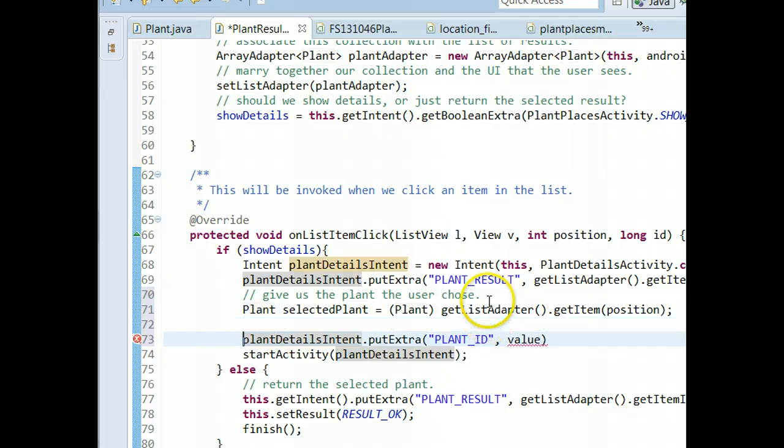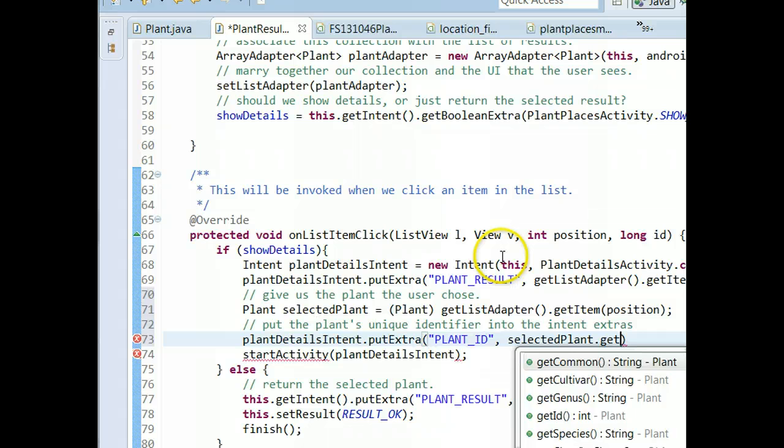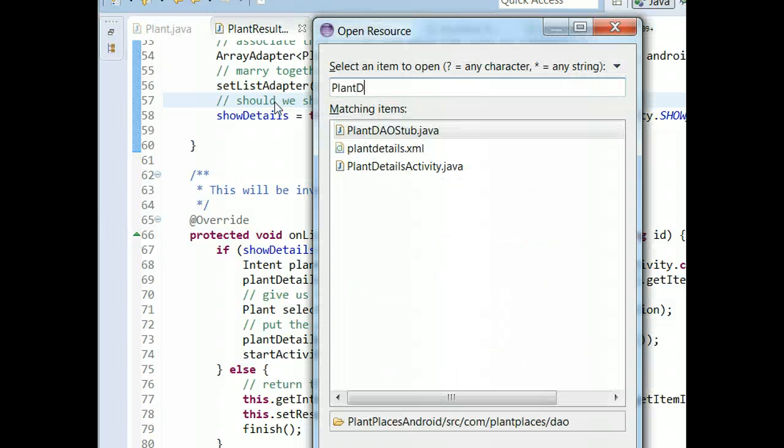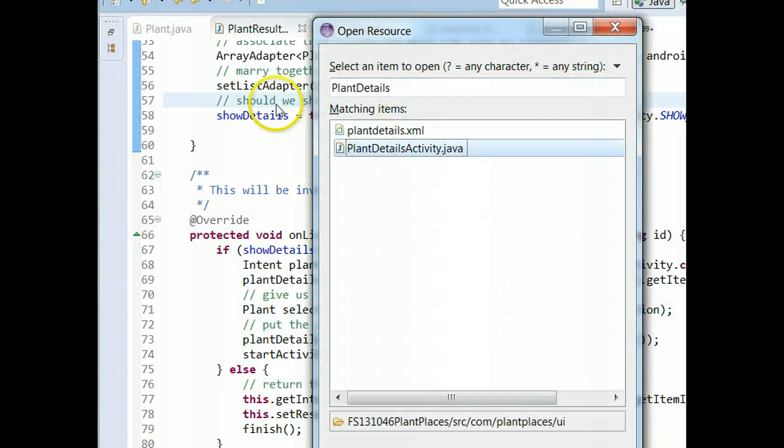And now plant details intent put extra, put the plant's unique identifier into the intent bundle, intent extras, let's say. Okay, value is going to be selected plant.getID. So what we're doing is we're passing this unique identifier from the results screen to the details screen. Now in the details screen, I'm going to ask for the value associated with plant result. So I'm going to go to plant details activity.